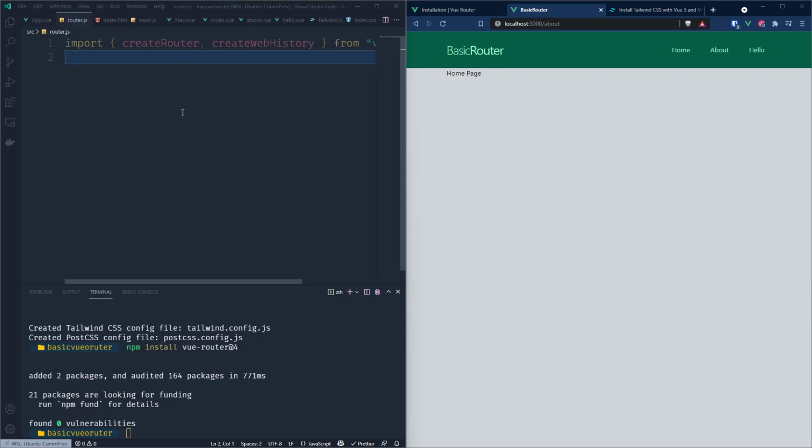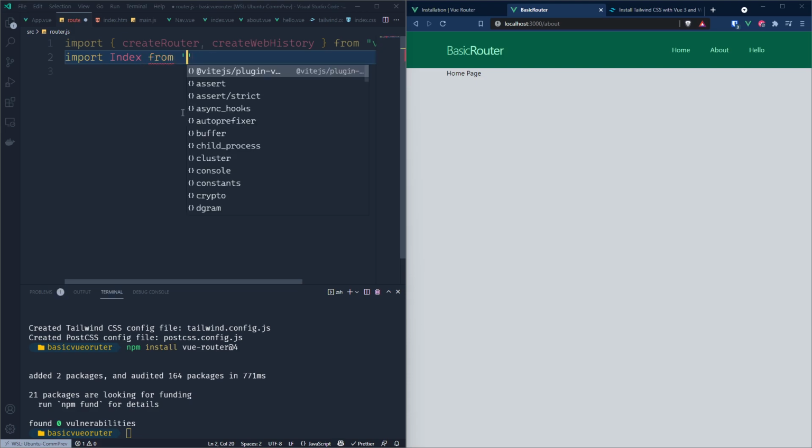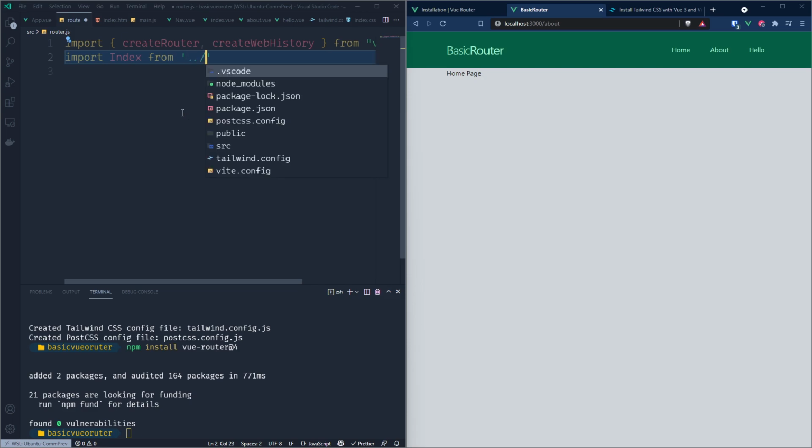So for now, we need to import all pages from wherever they are. So actually, we need to import index from. We have actually those are in our pages.